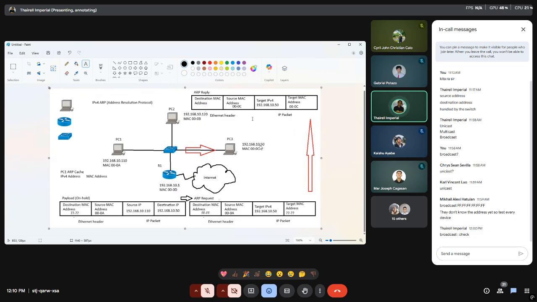What will now be our destination MAC address? Because the request was actually coming from 192.168.10.110. So the destination MAC address will also be that particular device that made the request. So that's basically 00-08. Okay? That is the device that made the request earlier.